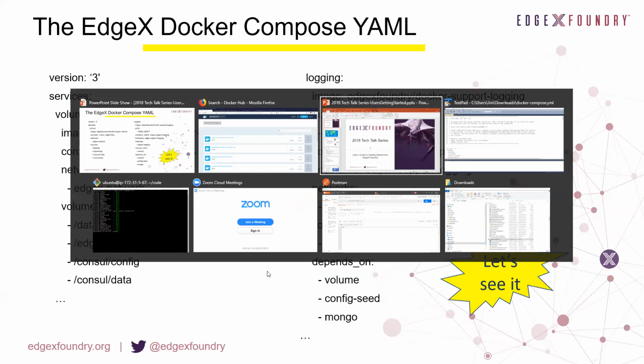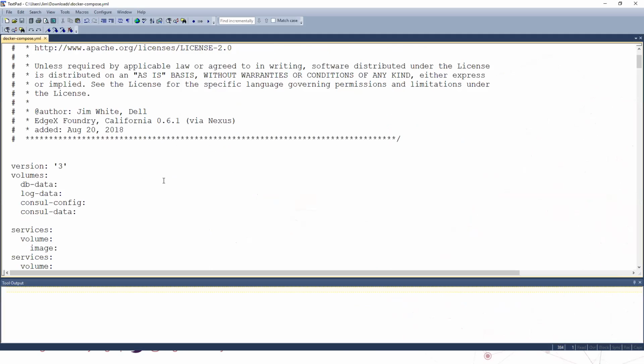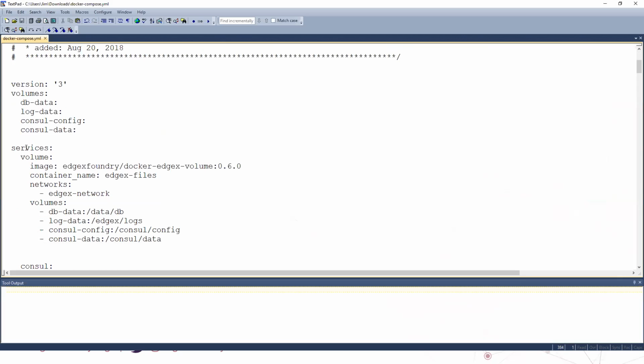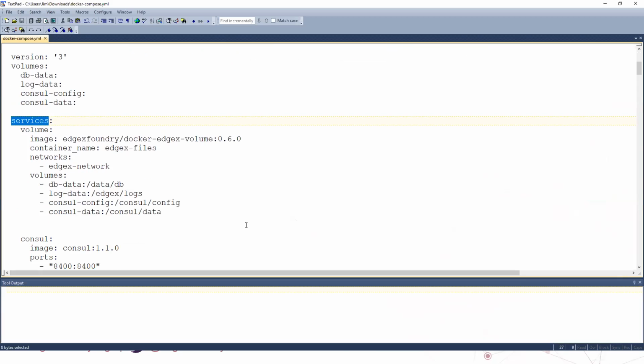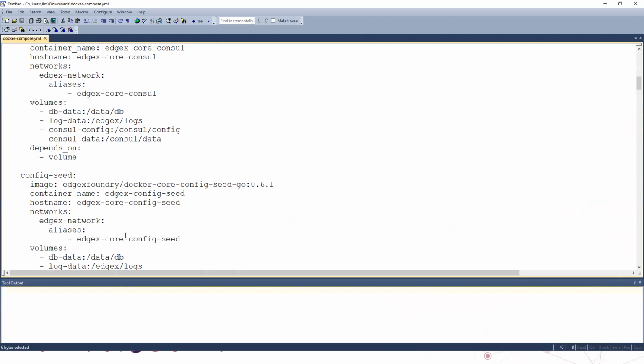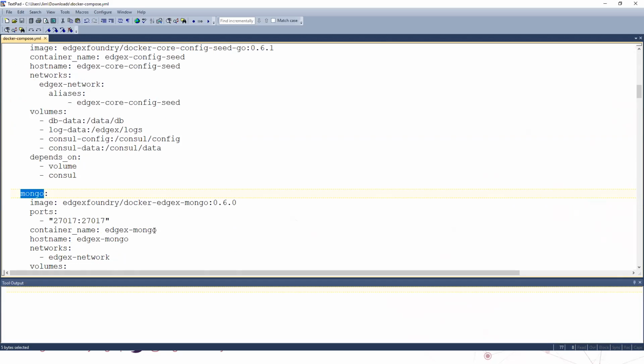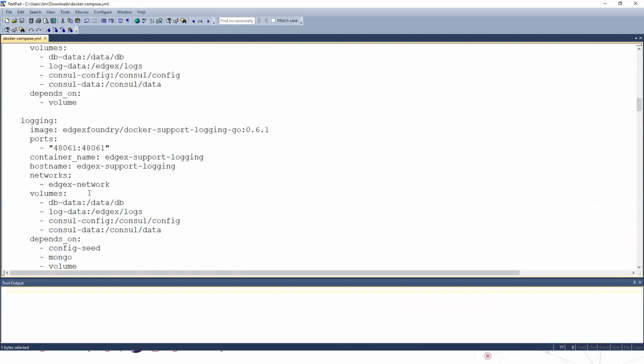Let me bring up the entire file here just so you get a sense of what it's about. As I mentioned, what the Compose file does is list our services. For example, it lists things like volume and our configuration and registry service, things like our database, which is Mongo. Then we get into some of the actual EdgeX services, things like logging. We saw that on a slide.